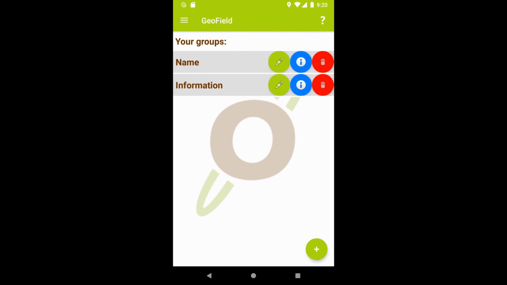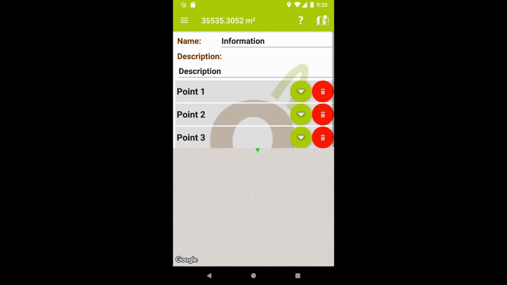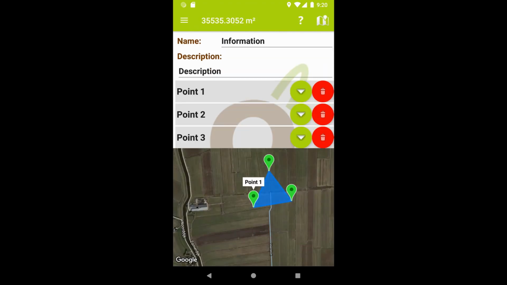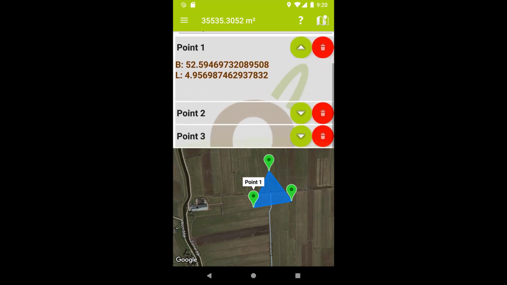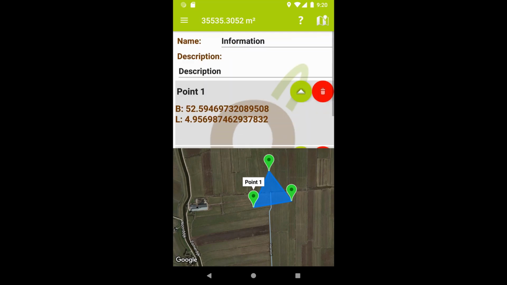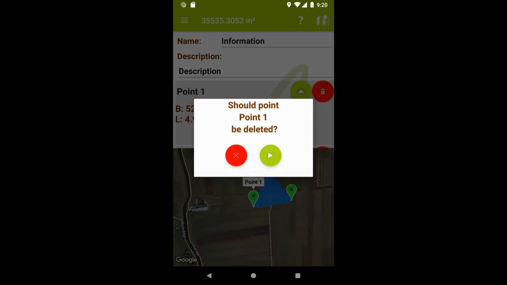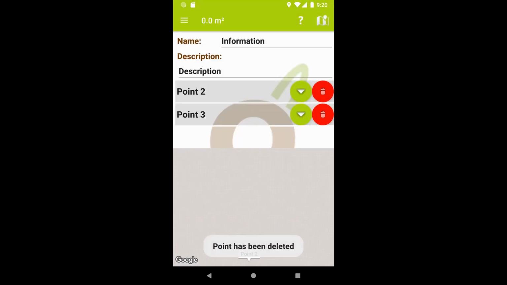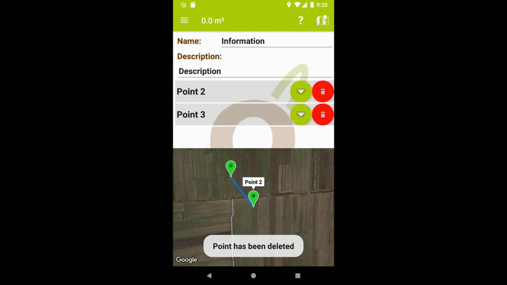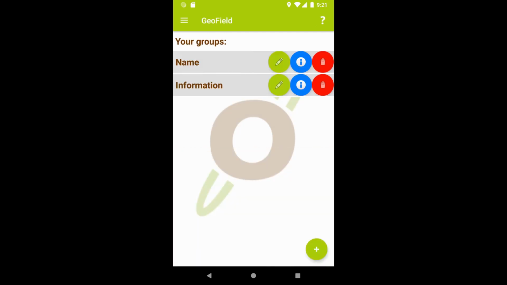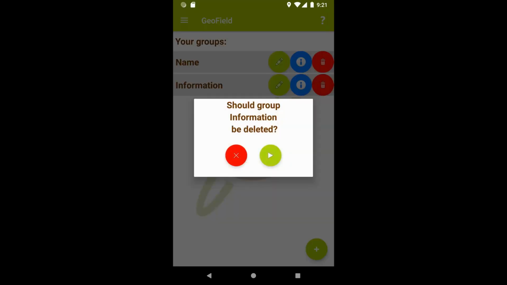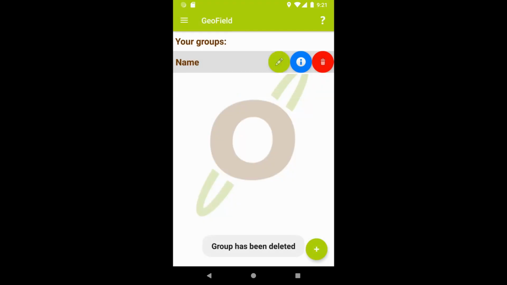To view and edit a group, tap the blue I button. In this view, you can change name and description of the group and its points, as well as delete them. To see details of a point, click this symbol next to it to extend the view. To delete a group, simply tap the red button on the right side of the group you'd like to delete.